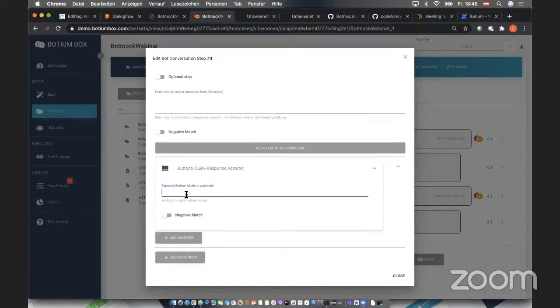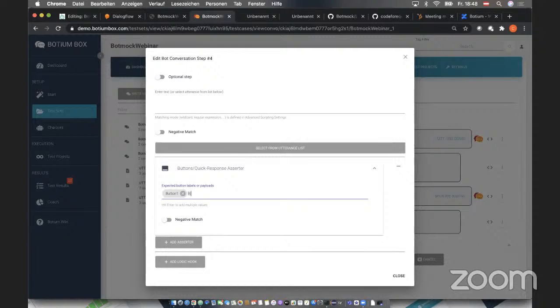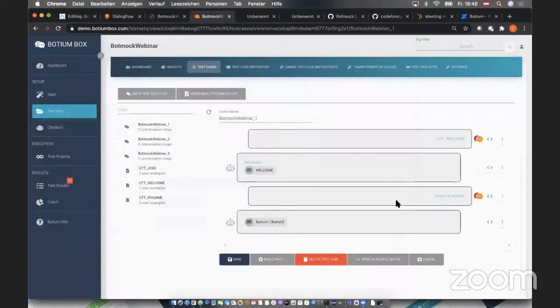Yeah, so let's imagine he answers with button one. I'm sorry, button one and button two. Then you just do this here in clear text and hit close, and you can see here is the next conversation step. Yeah, easy as that. And following this example, you can add everything your bot will be able to cover, no matter how complex or how easy it is.